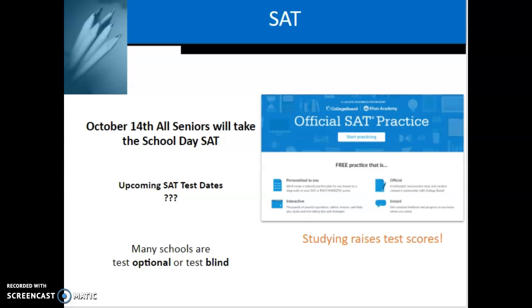On the bright side of things, I guess if standardized tests can be a bright side, we are offering it on October 14th right here at Plymouth Regional High School during the school day. So all seniors on the 14th will take the SAT with essay. Please get a good night's sleep. And prior to the 14th, if you can, take advantage of the free prep materials that the College Board has come up with in partnership with Khan Academy.